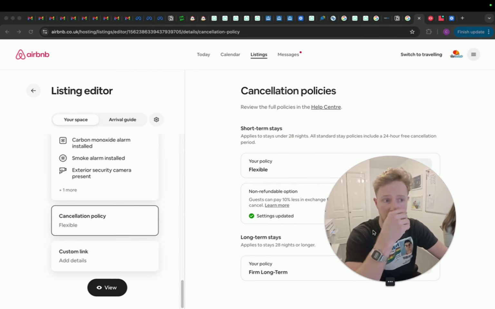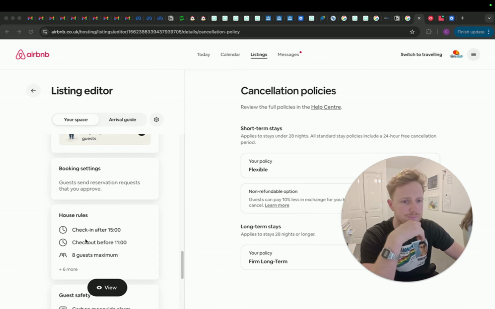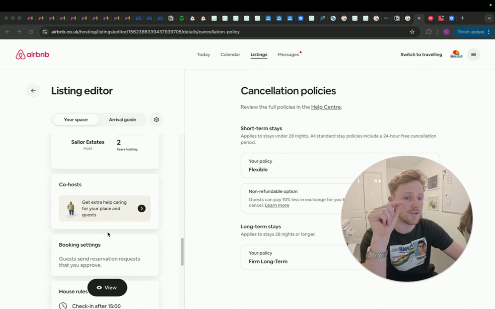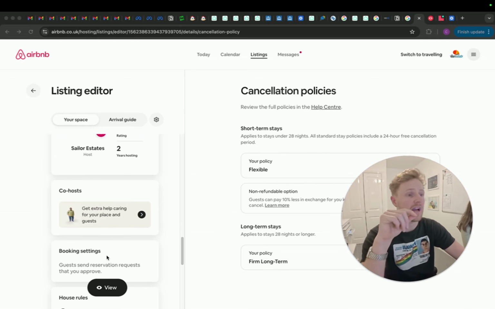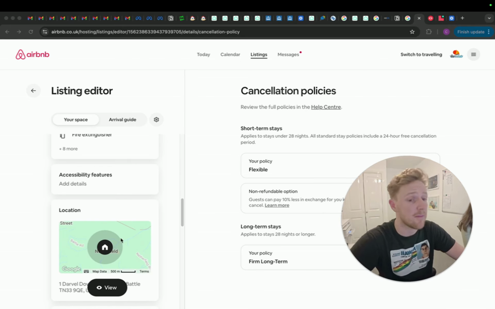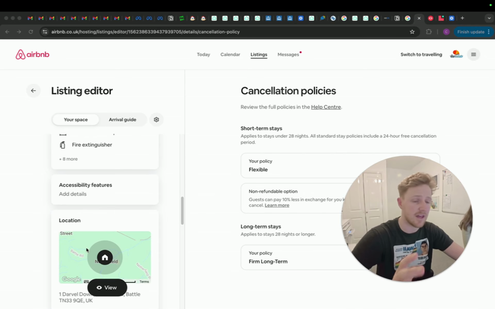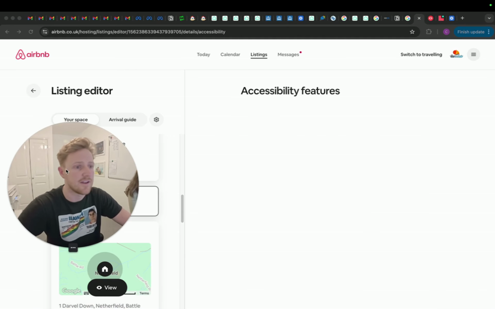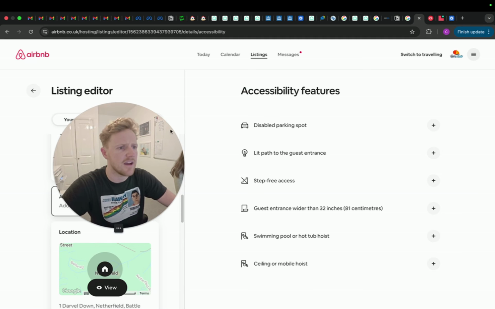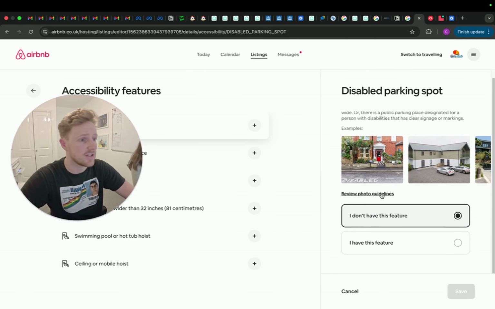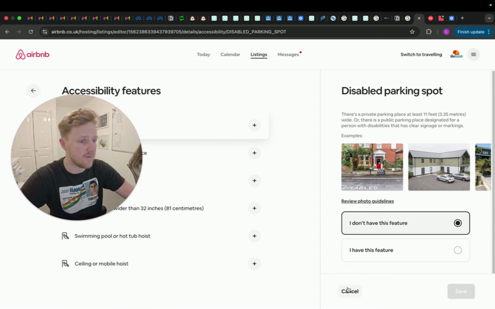We're almost done here, people. We are almost done. You can double check. So your house rules are done. Booking settings, of course, that's so important to turn off instant book until you're 100% ready and you've got your cleaners ready to go and stuff. You can double check the location here. You can change that slightly, I think, if you need. Accessibility features. Details. Yeah, anything important here, if there's a disabled car parking space, you can add a bunch of this stuff, okay?